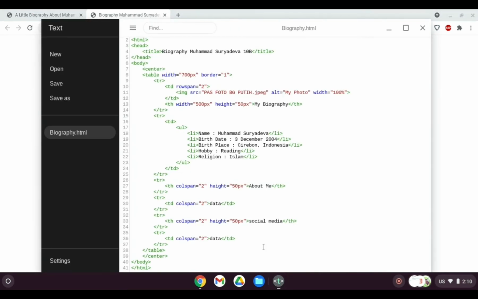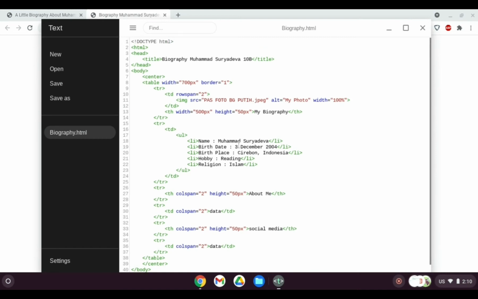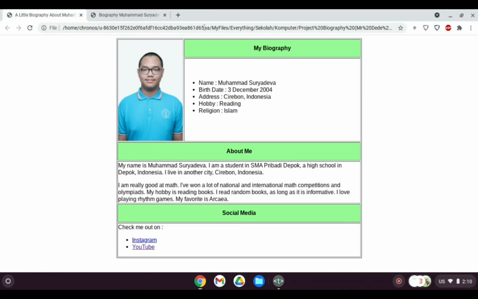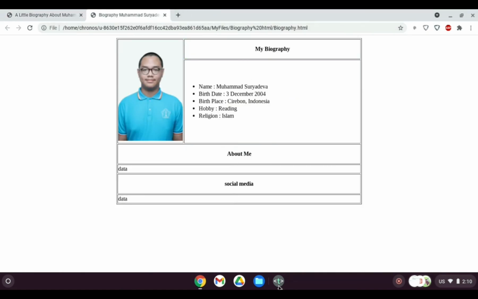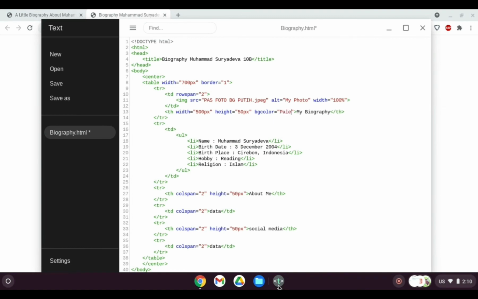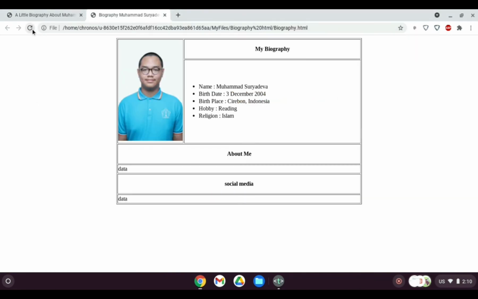To make a background color on that exact cell of the table, we are going to do it like this. Go to my biography part, in this part. We set its background color with this text: background color equals whatever color you want. In this case, the color is pale green. Of course you can use a color code or another color as well, but this is just for an example. Now it looks green.